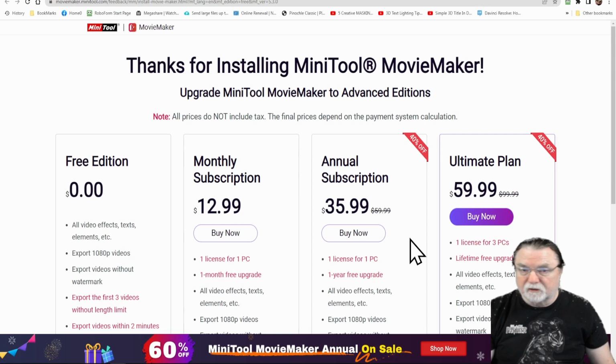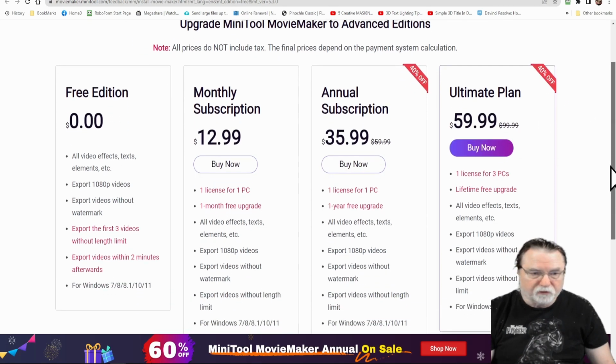Let us look at this. This is good. I'm glad this popped up, actually. I have to go look at it. So the free edition: all video effects, text, and elements, export 1080p videos, export videos without watermark. I like that. Export the first 3 videos without length limit. After that, your videos are going to be confined to 2 minutes, is how I read that.